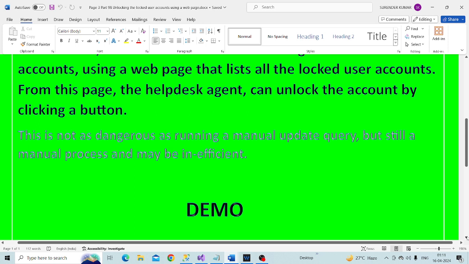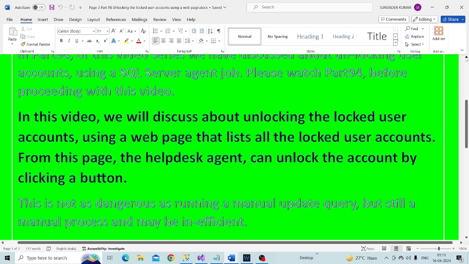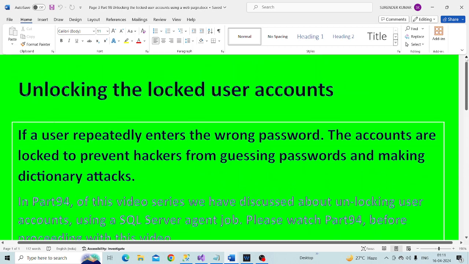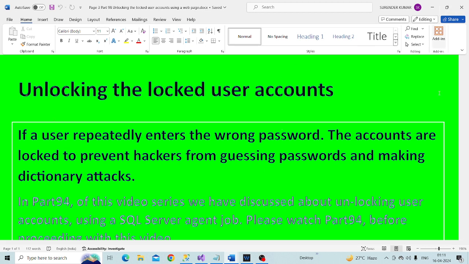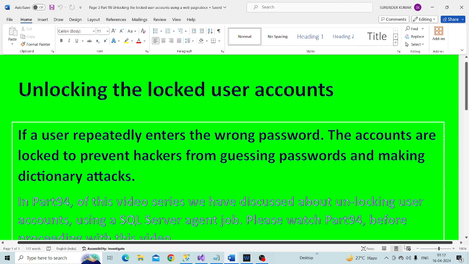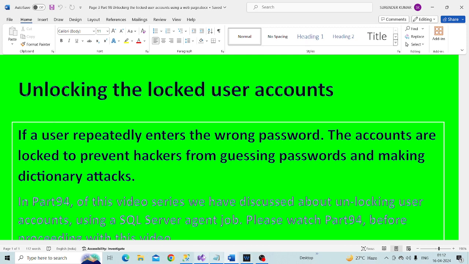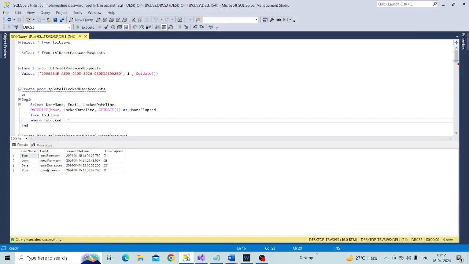So obviously the first step in order to achieve this is to create a stored procedure. Let's flip to SQL Server Management Studio.